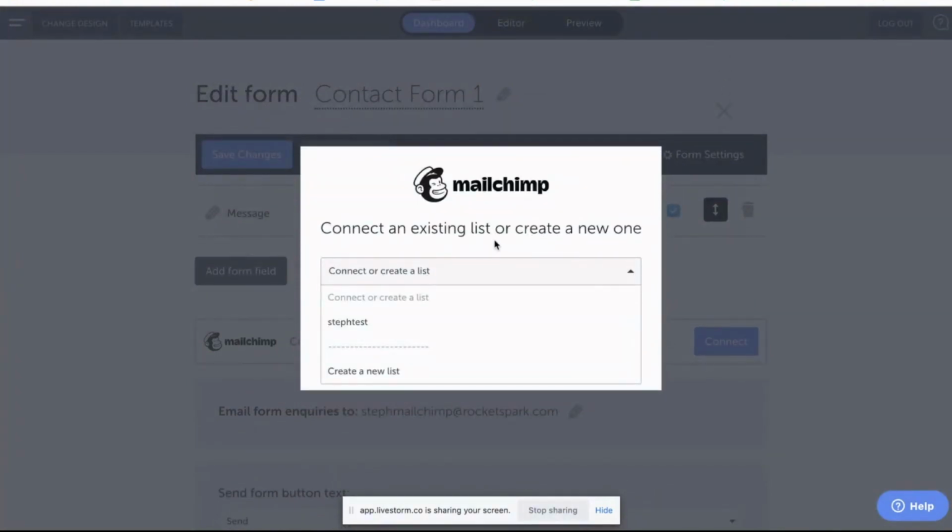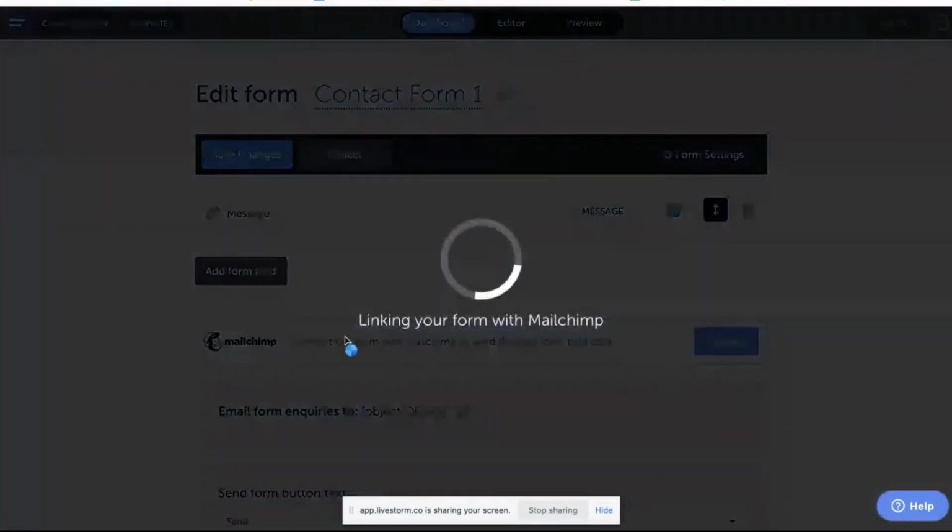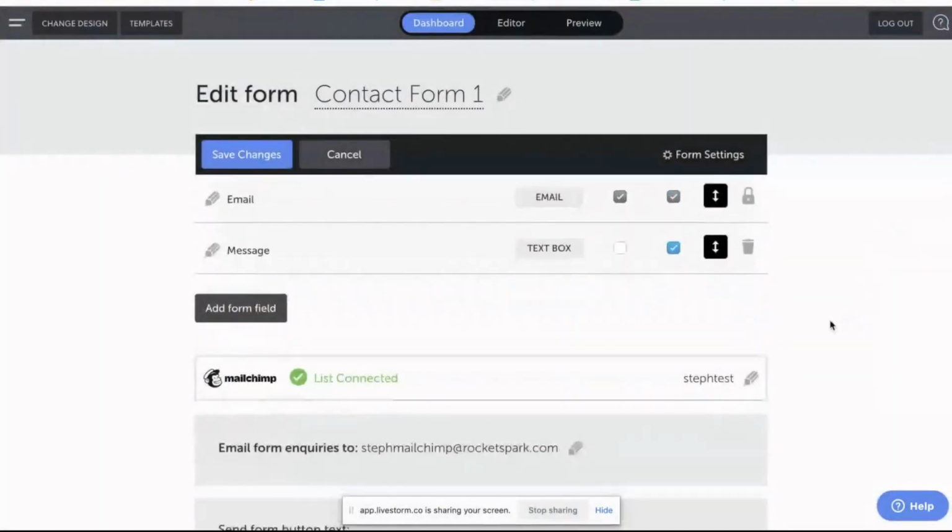Cool. So I've already created a list. When this first comes up, if it's your first time using MailChimp, it'll ask you to create a list. So I'll choose Steph Test. And you can see that it's all connected as well.